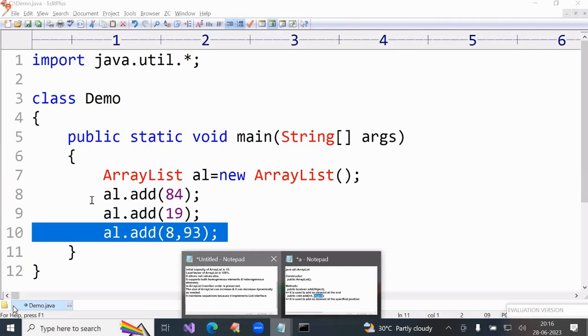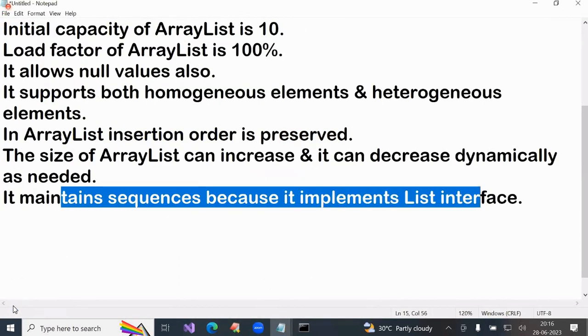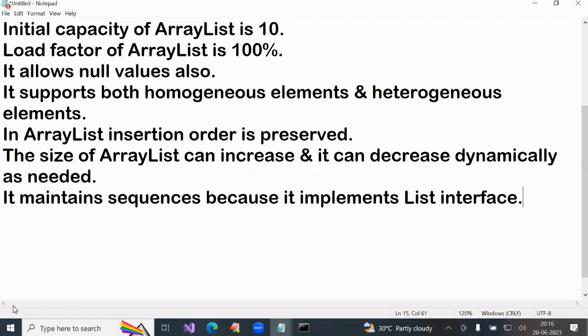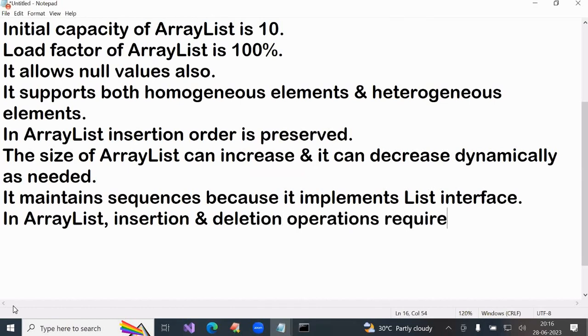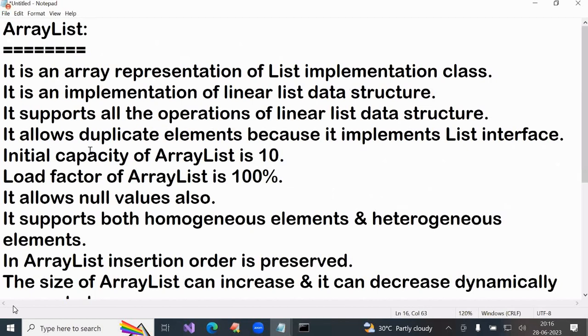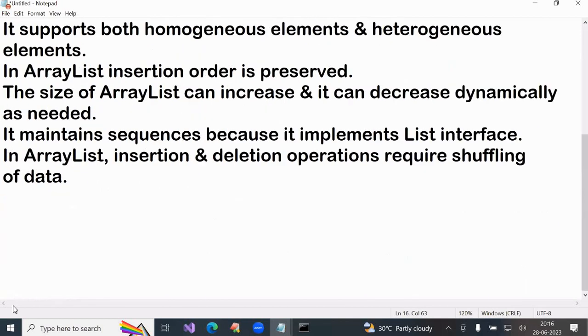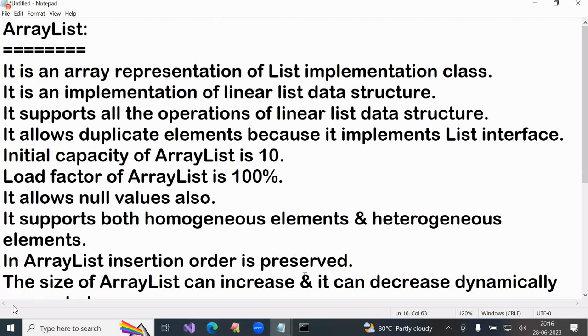So it means, and just now you have seen this point also in array list: insertion and deletion you have written already. Operations require shuffling of data. Already written, no need to write. In array list, insertion and deletion operations require shuffling of data. Every point is important. Now, next concept I'll explain.